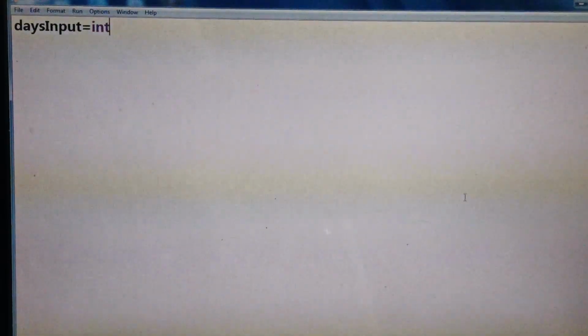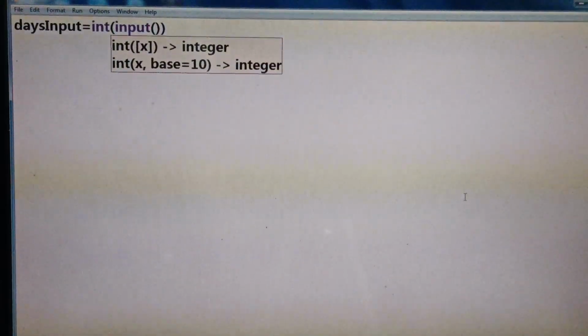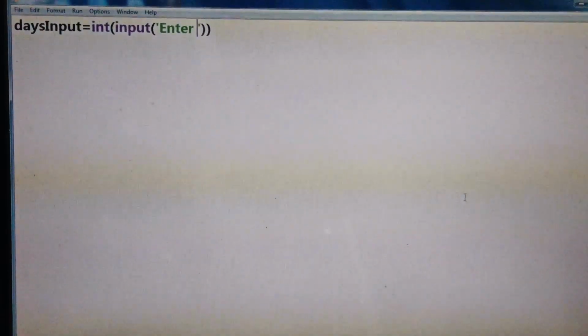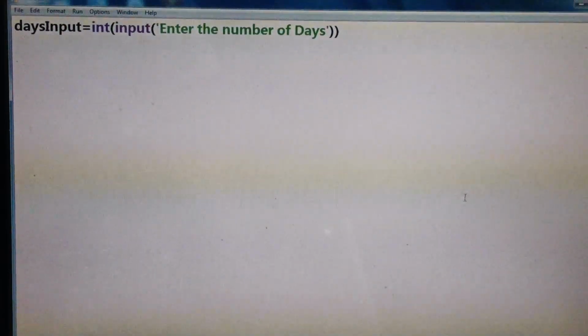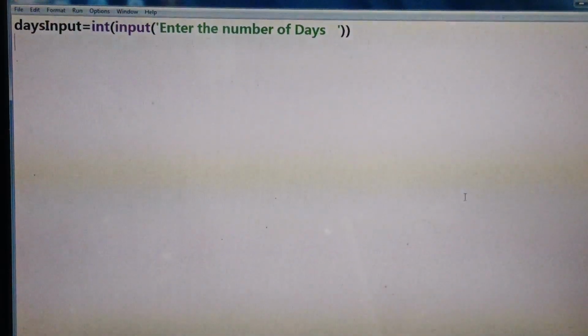So guys, let's start our practical portion. Let's create a variable named days input. Let's take it as int input and enter a message: Enter the number of days. Okay, fine. So days input, suppose the days input is 1024.